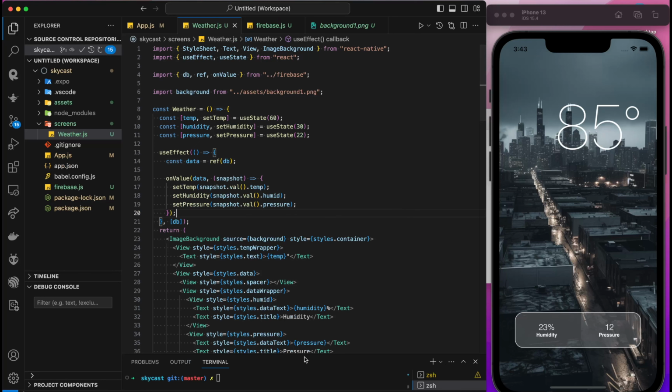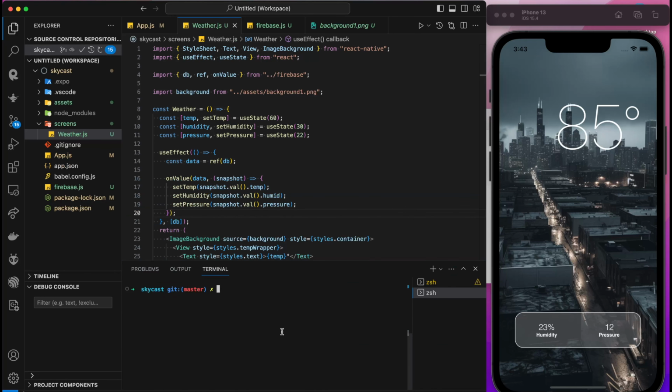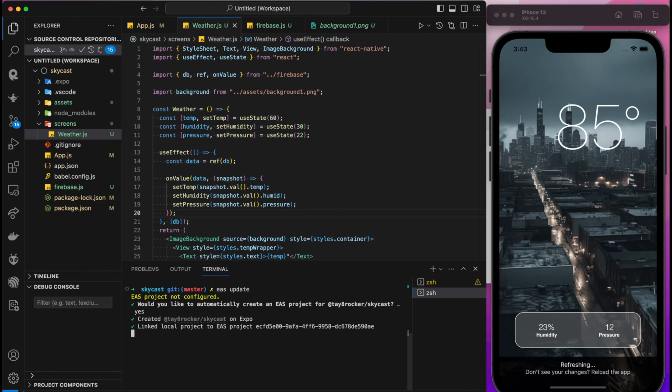So yeah, now that this is connected, I will show you how to push this to your phone. The old command was expo publish, but now it's EAS update, I believe. Let's try that. Okay, yep, it's not configured. Would you like to automatically create a project? We'll say yes. And now it's creating this.